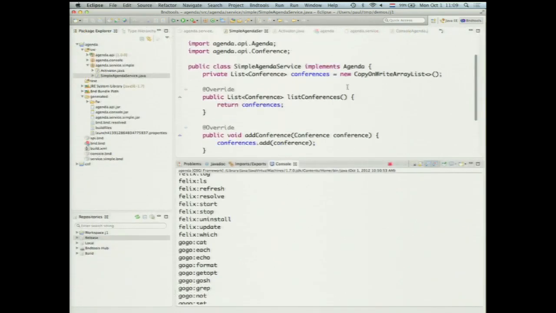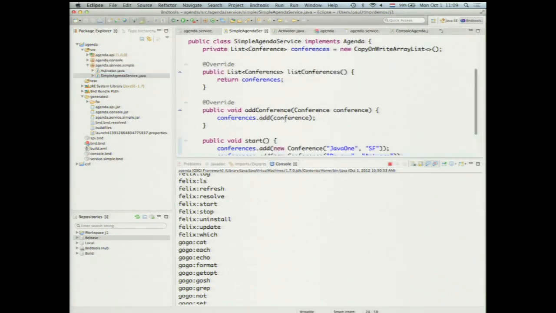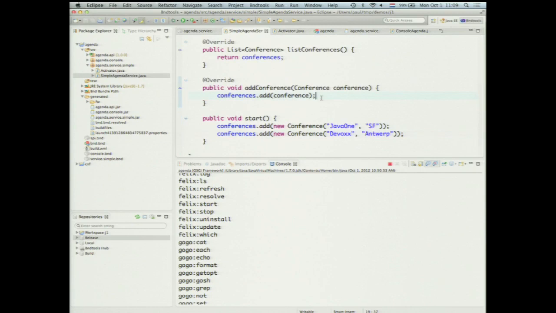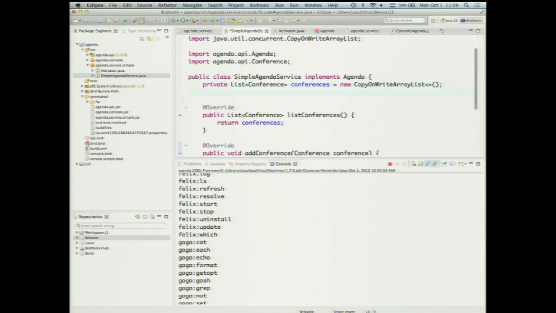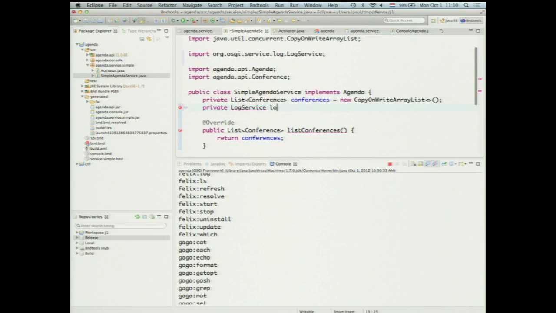So for example, to my agenda service implementation, I want to start logging whenever I add a conference. So let's start using that interface. I already had it on my class path. My log service. It's going to be injected, so it has to be volatile.